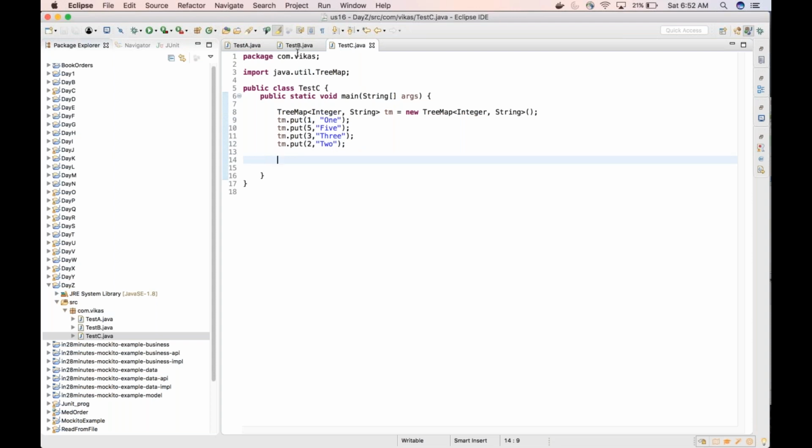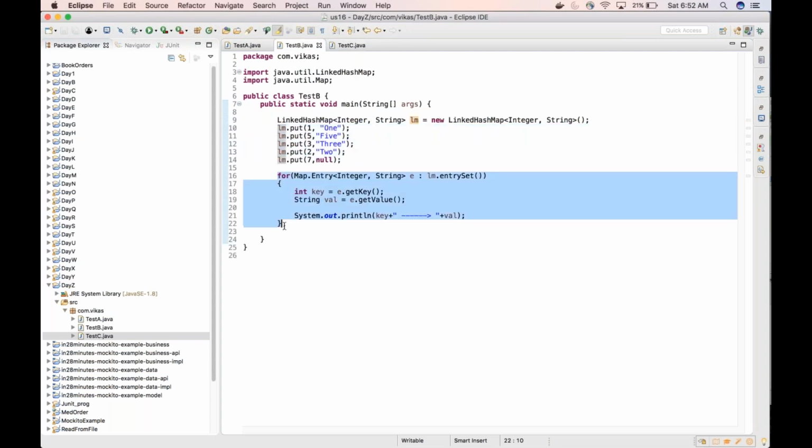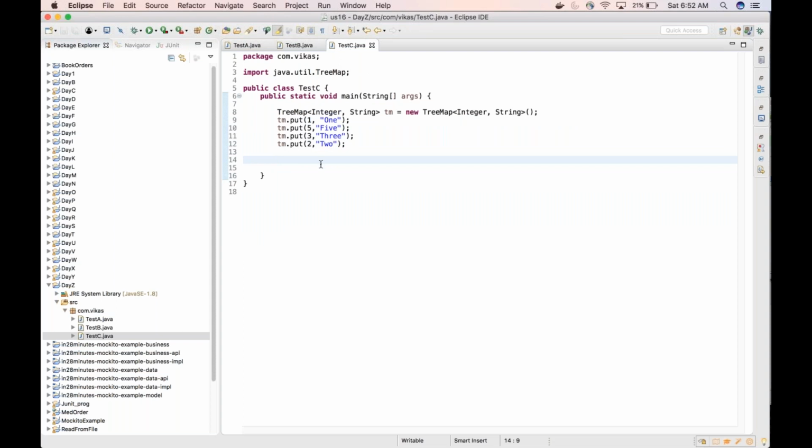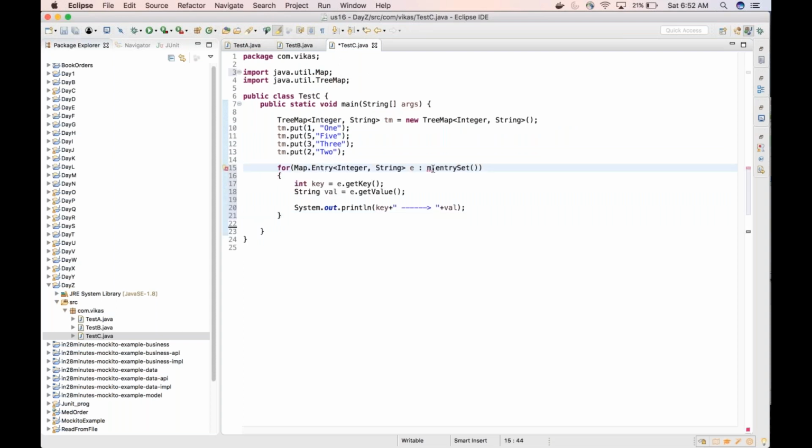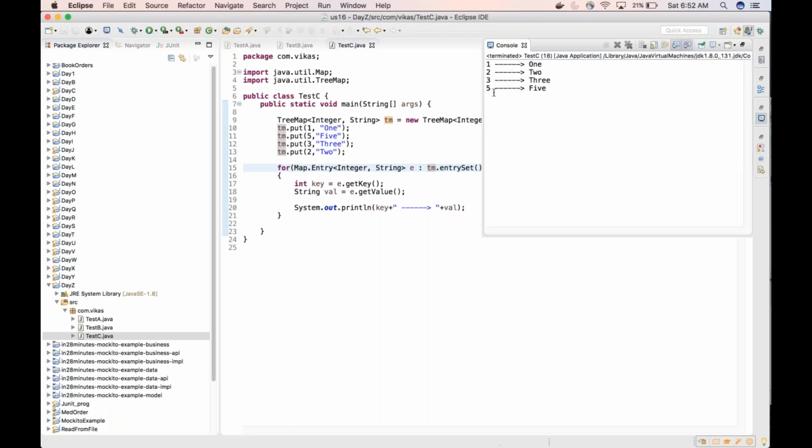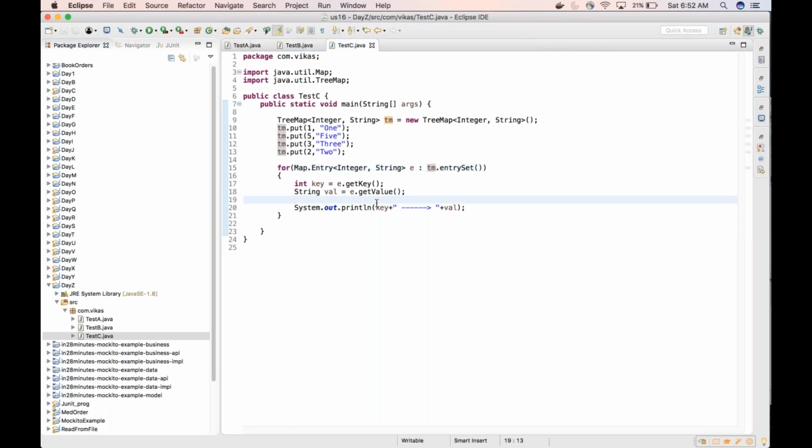Okay, tree map. Let us retrieve it using a for each loop. Let us run. Tree map will always give us the sorted output. It sorts with respect to key. Tree map will sort with respect to what? Key. Clear everyone? So these are the three different classes that are available in map.